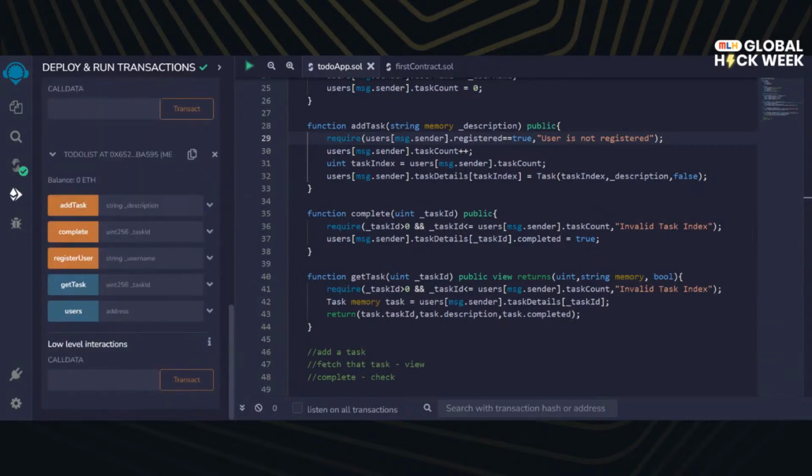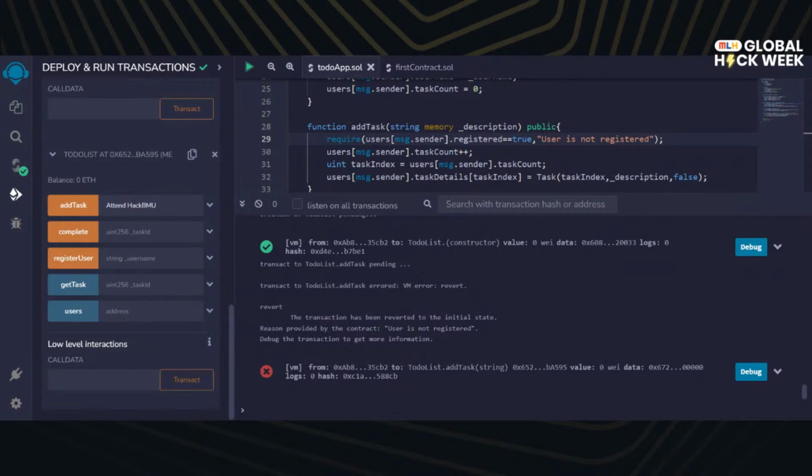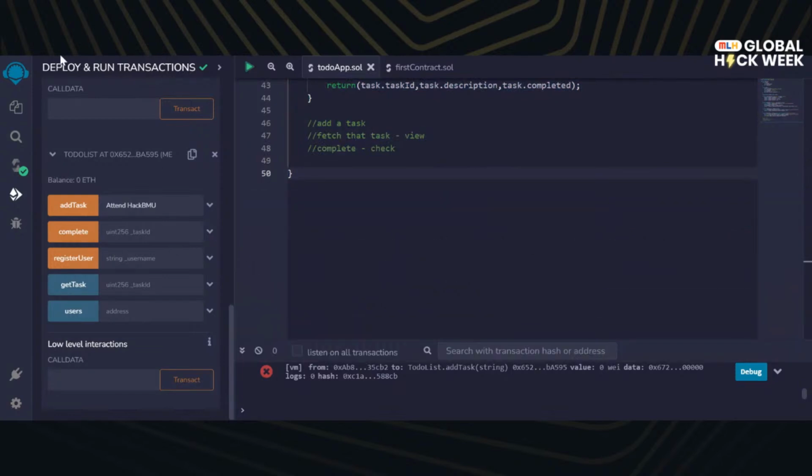Let me deploy it. Here is our deployed contract. And let me add a task without registering myself. So I'm adding a task, 10 at BNB. Right. So I'm adding a task, and I have a transaction which got reverted to the initial state, and it also shows me the message that user is not registered. Right. So this is how you are managing the authentication process. So whenever the user is registered, only then the website will be displayed to him. Otherwise, it won't.